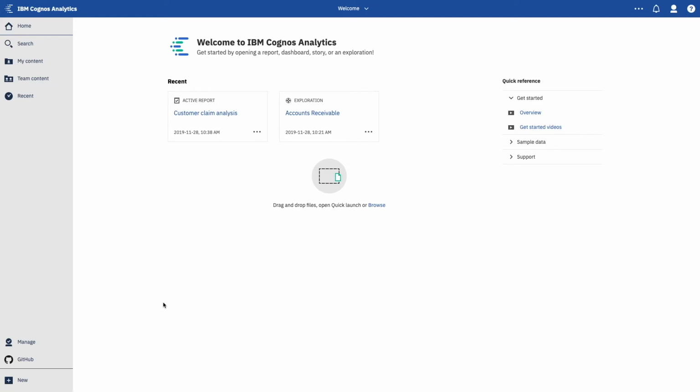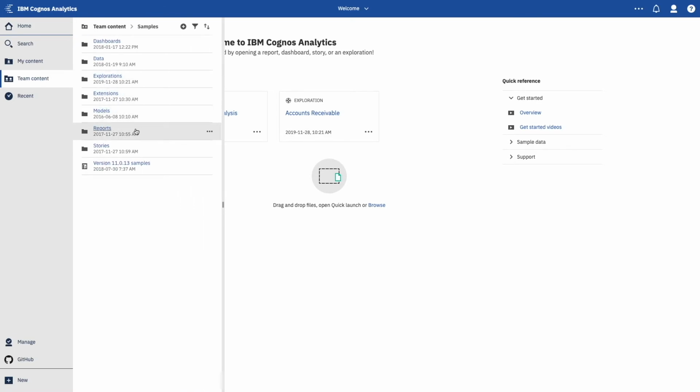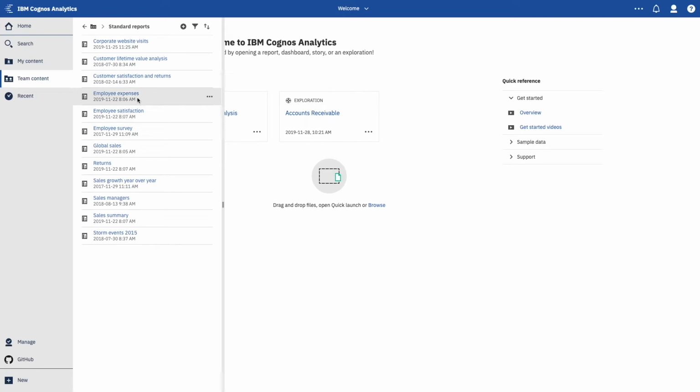In this quick demo, we'll say I'm a report author who has made changes and finished testing an updated employee expenses report. So I'm ready to push this up to my GitHub repository. Just navigate to my report. Here's my report, employee expenses, and you can see what we have here is a new item in the context menu, and it's shared to GitHub.